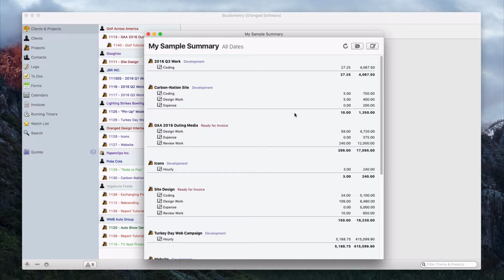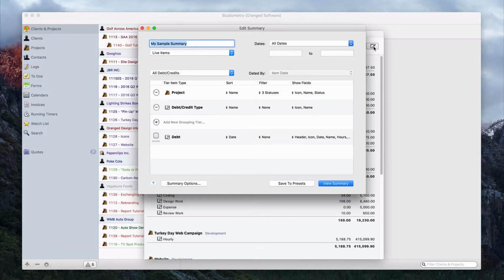Now at the top of this window we can see that it says All Dates. What that means is that this information is from the entirety of our Studiometry database. It's not filtered by any date filter. So if we wanted to, for example, only show information about what was worked on in a current time period, we can do that. And to do that, we'll go again back to the Edit Summary window, and we'll look at this Dates section up here.